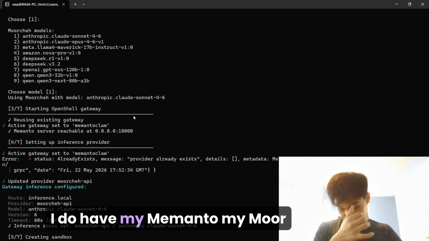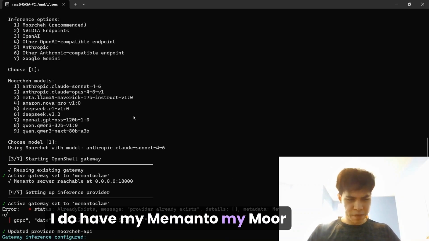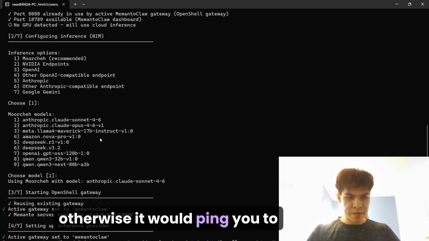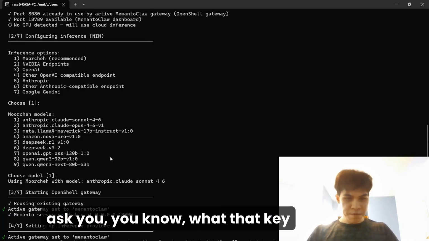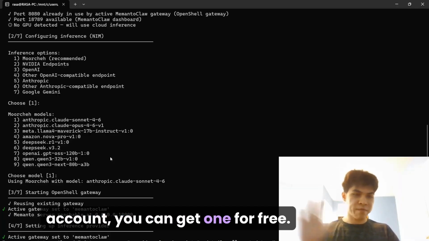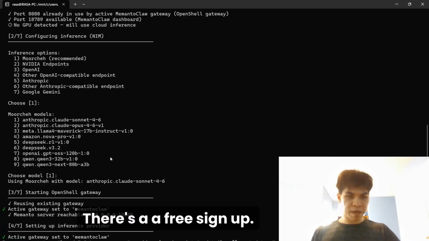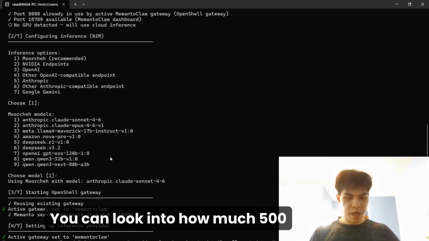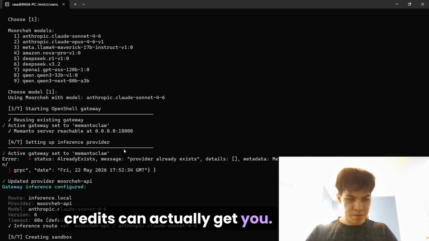I do have my Moorcheh API key set up in here, but otherwise it would ping you to ask what that key is. And if you make a Moorcheh account, you can get one for free. There's a free sign up. You'll get 500 credits. You can look into how much 500 credits can actually get you.